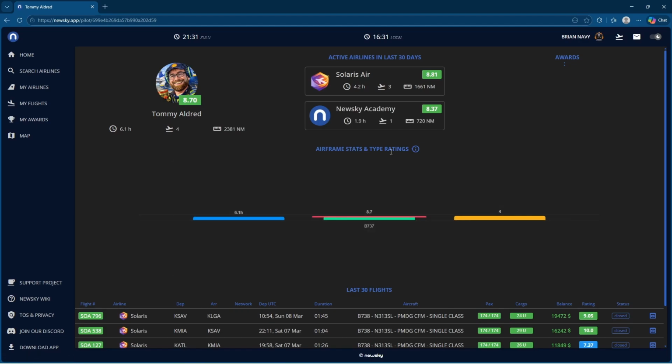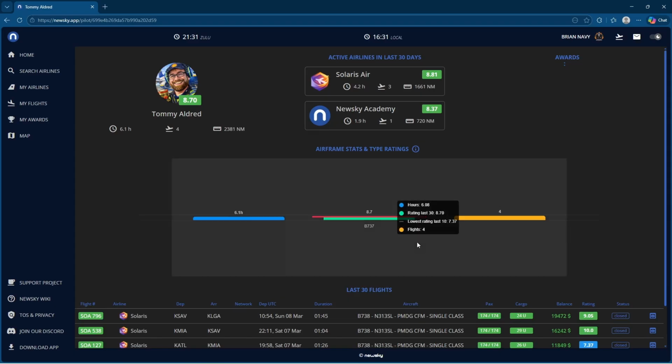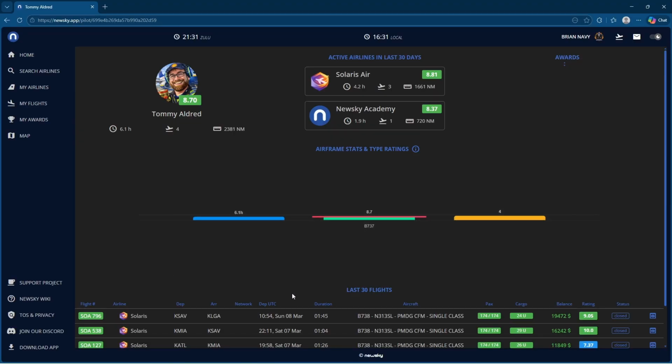This is your type ratings system here. It shows you right now the only aircraft that he's flown on the last 4 flights. He has flown all Boeing 737s, and that's where he's got his average rating of 8.7 on that. As you fly different airframes, more and more of these 3-bar graphs will start to show up side by side. We don't really do a type rating tracking system here, although we could if we wanted to, where you have to qualify on different airframes.